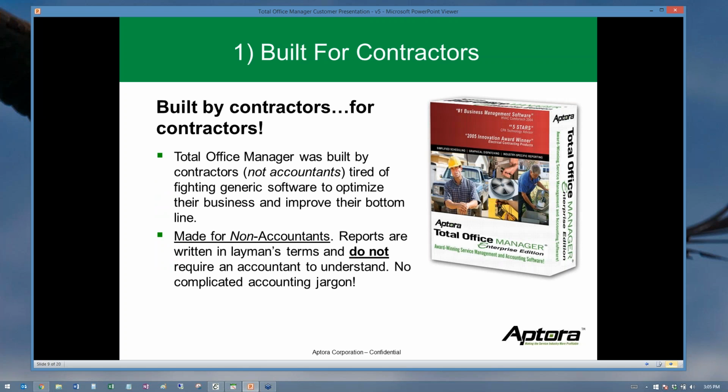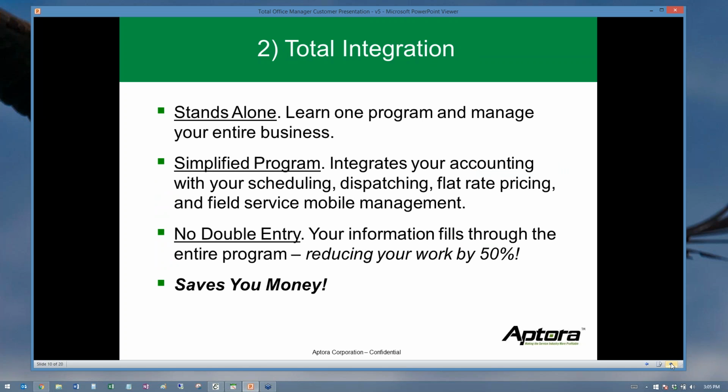One of the most important things to think about with Total Office Manager is that it was built by contractors. Unless you've been in the contracting industry, you don't really understand all the little nuances that go into running a business, and we do. And you'll see lots of those little things really add up in our software.